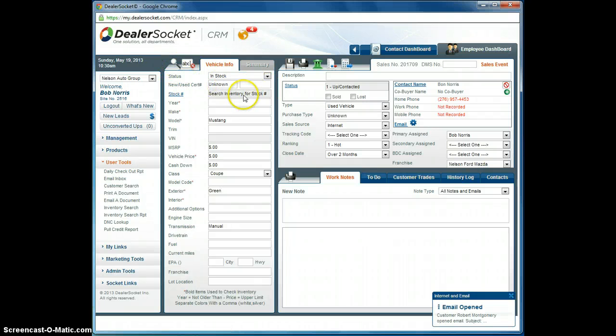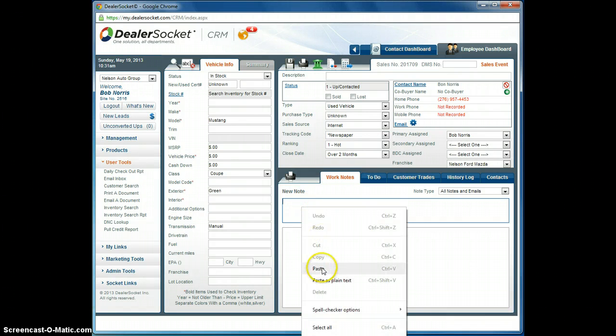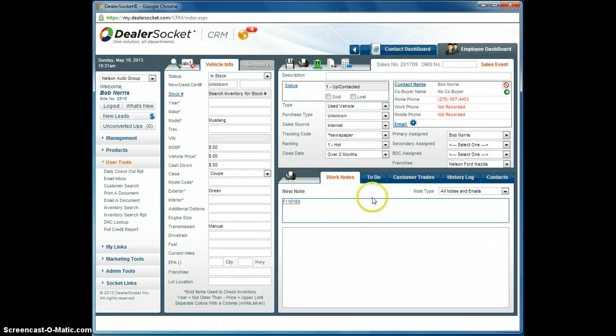Again, we just search by stock number, make, model, year, whatever you want. The less criteria you use, the broader your search results will be. And again, while you're in this screen, you want to go ahead and add your tracking codes, newspaper, whatever, your rankings, anything else that's not here, you want to go ahead and add that information in. Your work notes, always put work notes in here all the time, whatever they may be, right? And then again, save your deal at the end. That's it.